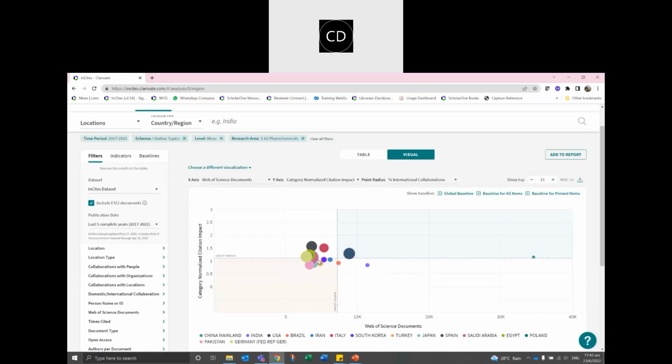Whereas for countries like the US or even Saudi Arabia, Italy, these are additional options that you might want to consider. Even though they might have a lesser number of papers compared to China or even India, their performance is still above global average, and they have bigger percentages for international collaboration. Okay. So this would be the country level data.